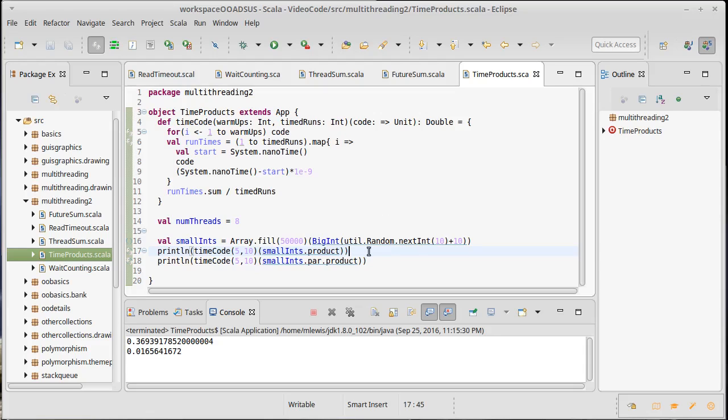Now, the sequential version is kind of slow, so I'm going to comment it out.